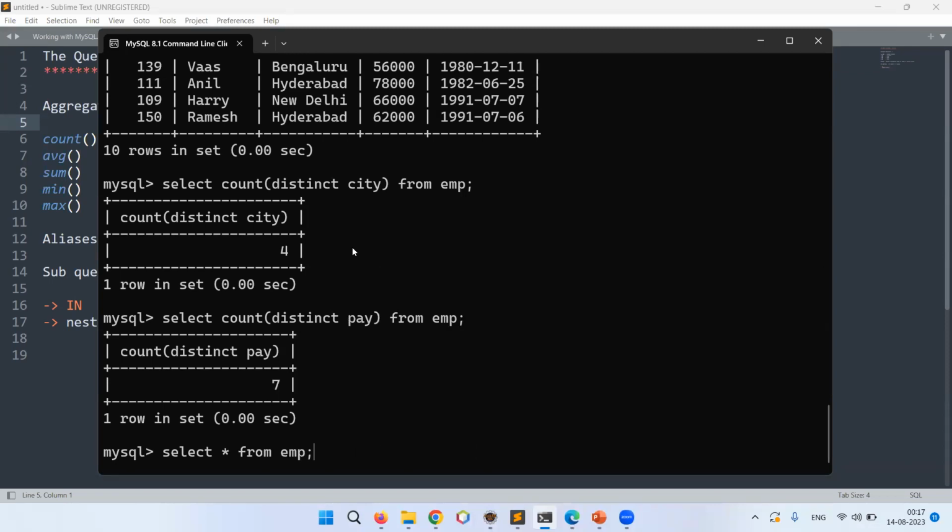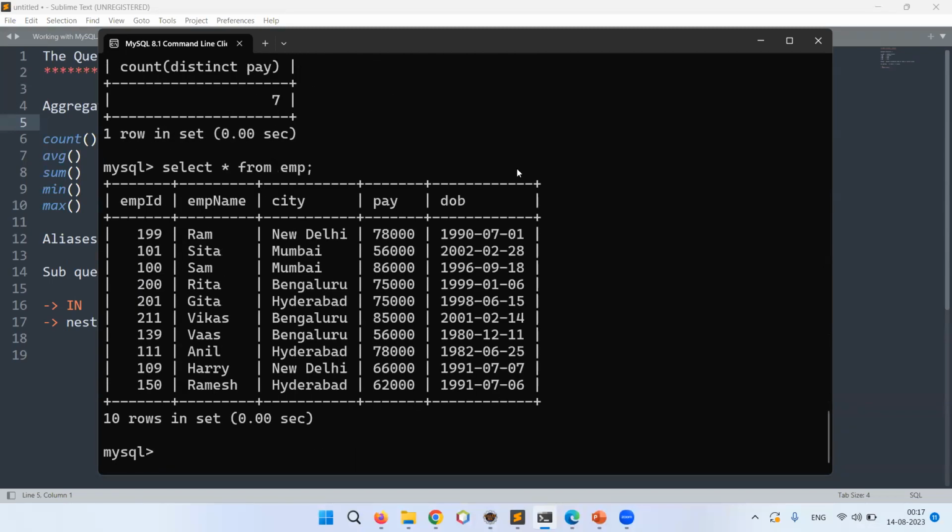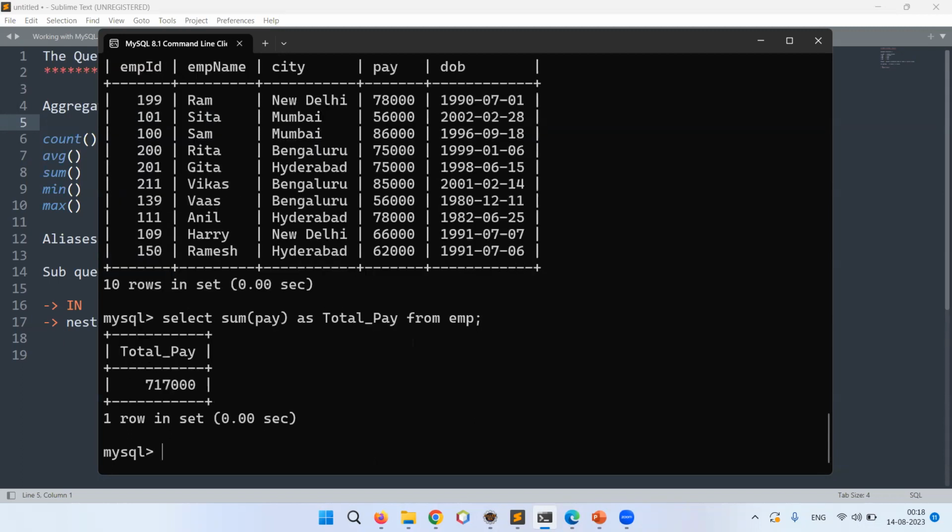Now let me make use of sum and average. I can find out the total pay for all the employees. How do I do it? Select sum of pay as total pay from EMP. I'm aliasing it. Now you can see the total of all the pay is going to be this one.